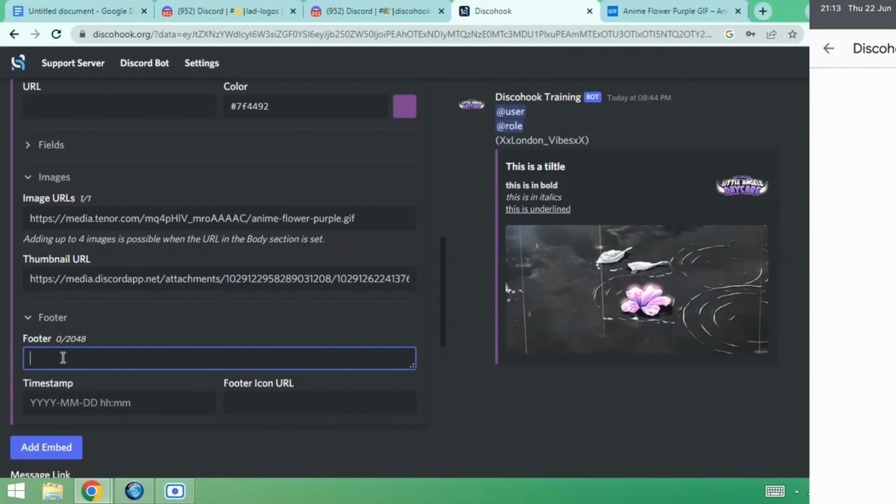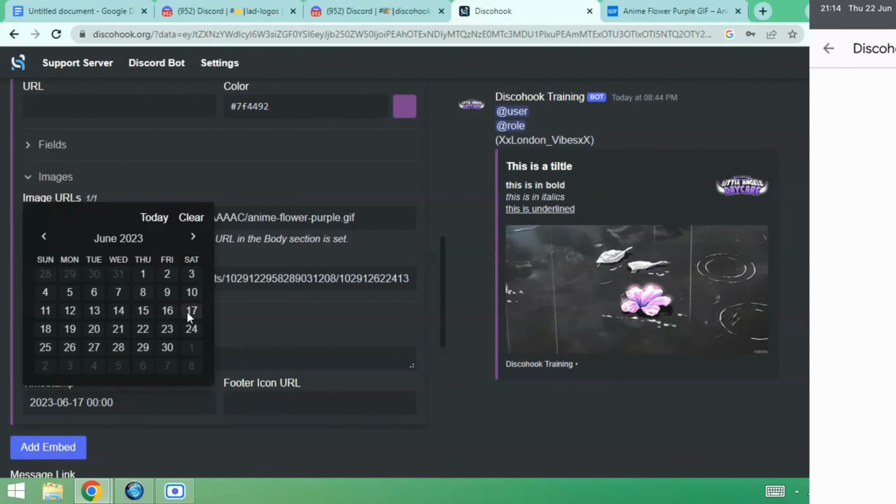Footer. For the footer, you will do the name of the webhook you are using, Discohook Training, and put it as the footer. Then you will press timestamp and press on today's date.